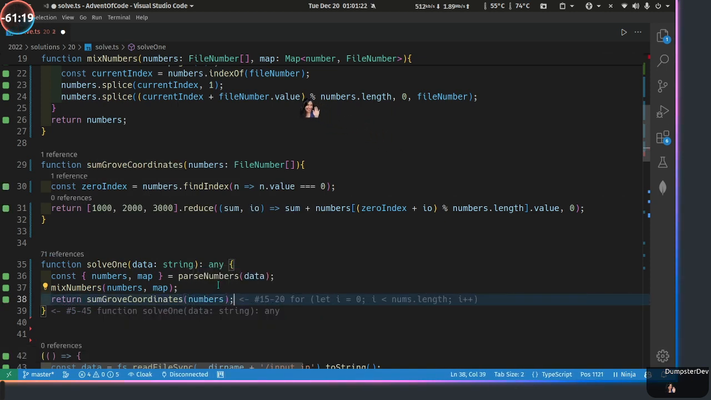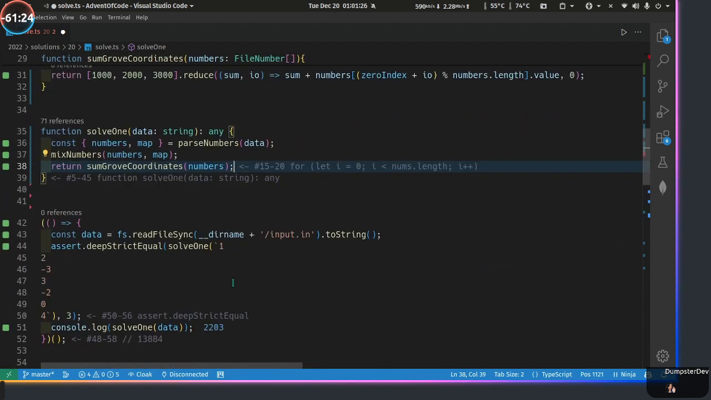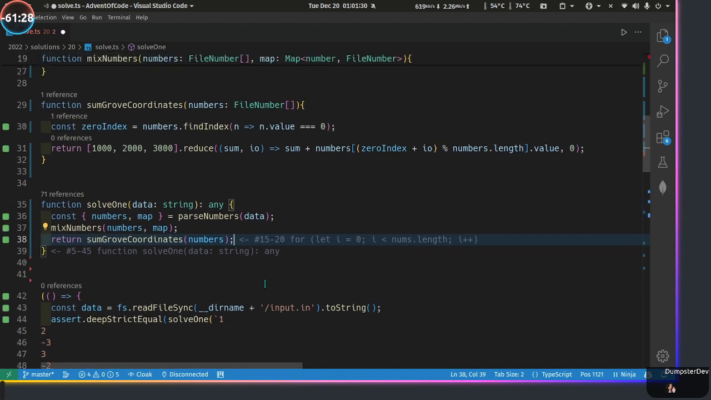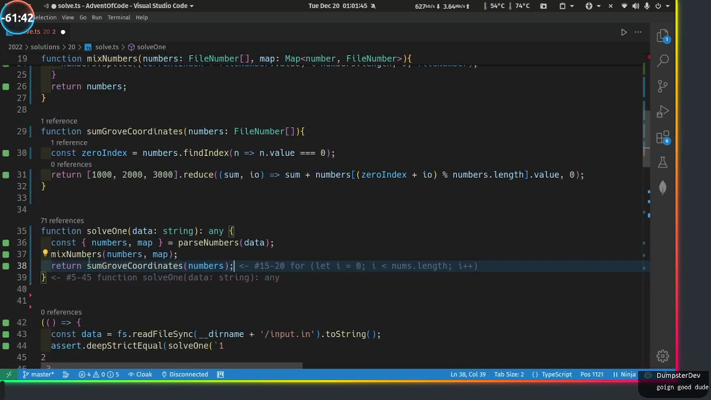Easy. Hey, Dumpster Dev, how's it going? Thanks for coming on by. We're just finishing our polish of today's solution. It was a circular array of all things, which took me like an hour to do because I have failed. Anki has failed me. Hey, glad to hear it.